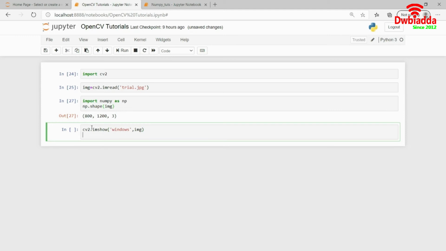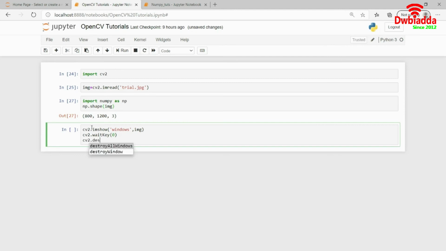After that, you are required to close the window as well. By close, I mean once you press a key, the window should get destroyed and the image should also get removed. To achieve this, we have to use certain functions. I will call cv2.waitKey and pass in 0 over here. That means as soon as I hit a key, the image will get destroyed and the window will also get removed. Again, to destroy all windows, I will also use cv2.destroyAllWindows, and this will destroy every window for me.